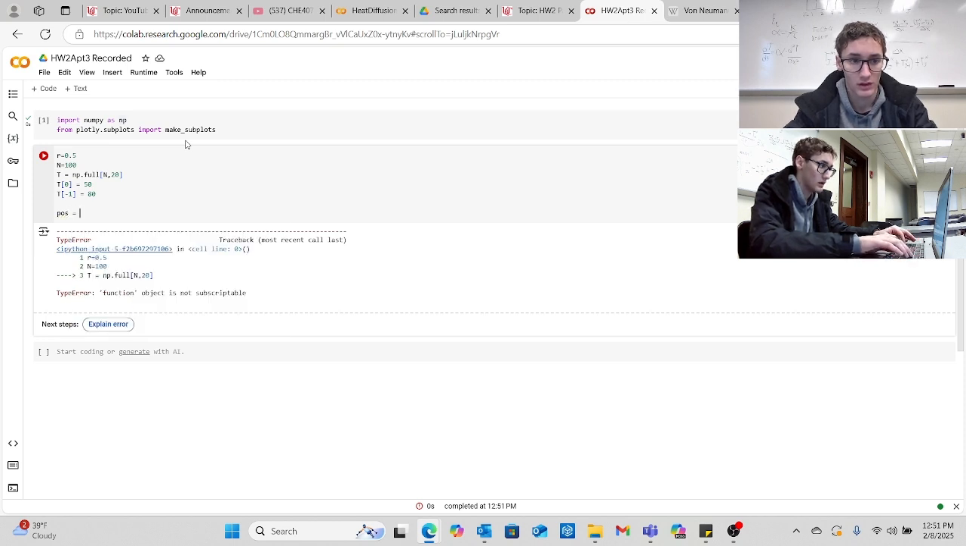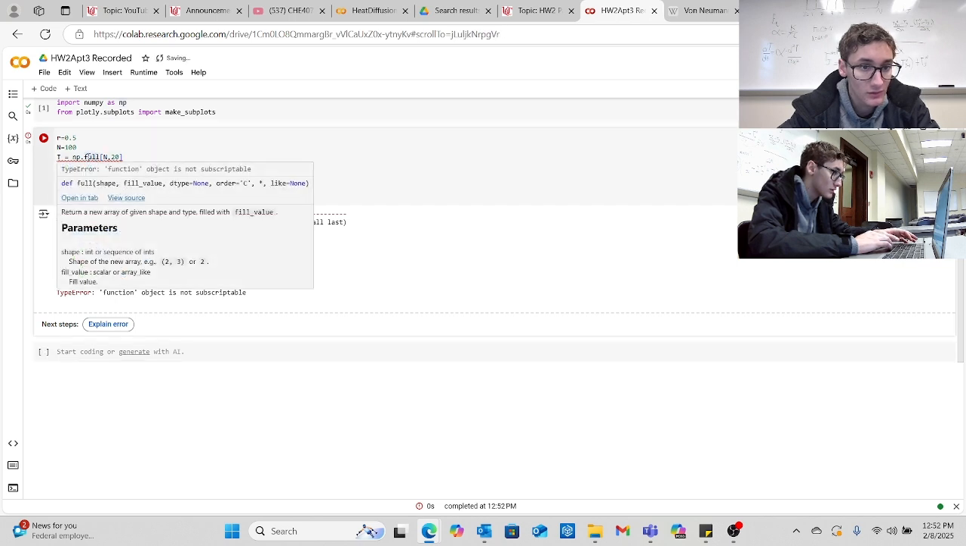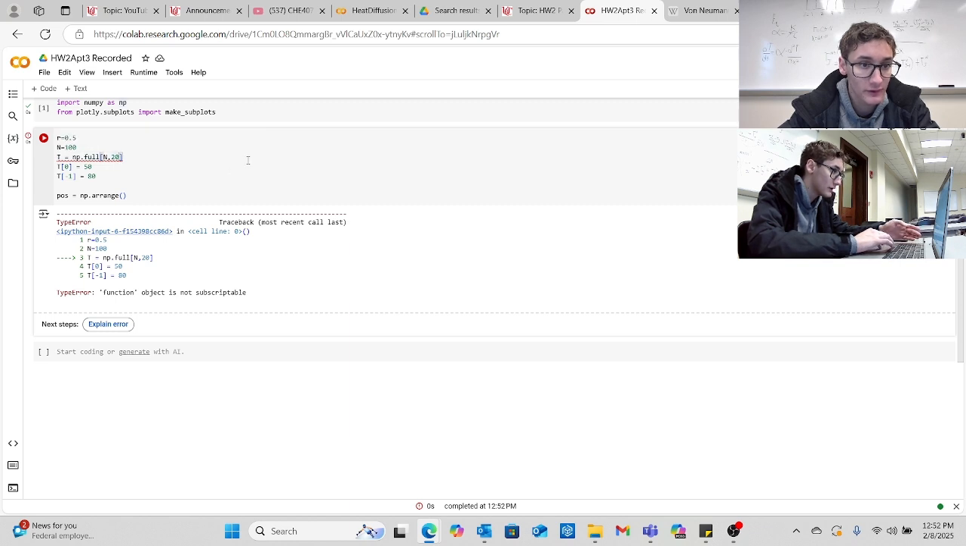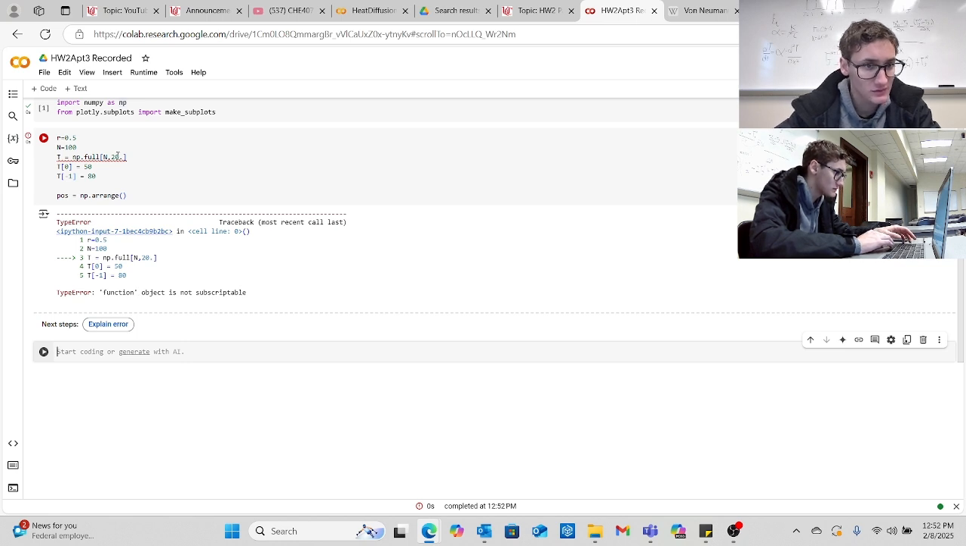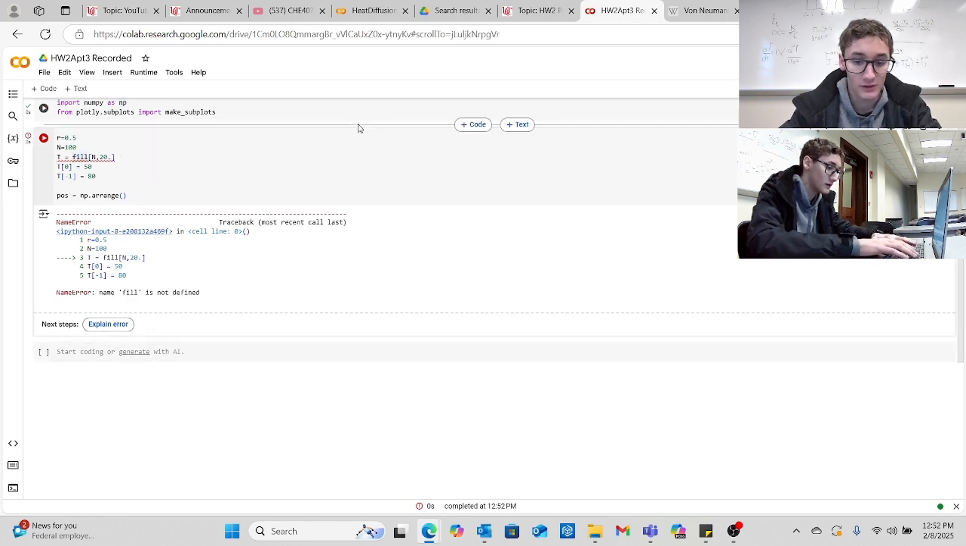It's going to be np.arange. np.full. I don't understand why that doesn't work. Function object is not subscriptable. Okay. Still value. Function is not a, what if it's just full? NP, okay, it's got to be numpy.